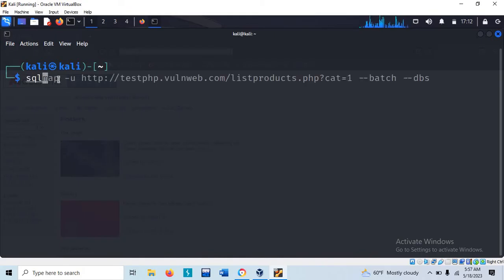Here in terminal, we type sqlmap -u for specifying URL. Here I have already tried before, so you can see the previous work. After pasting URL, we write --batch so that all the default value will be selected automatically by the sqlmap itself. We don't have to select the default value manually.